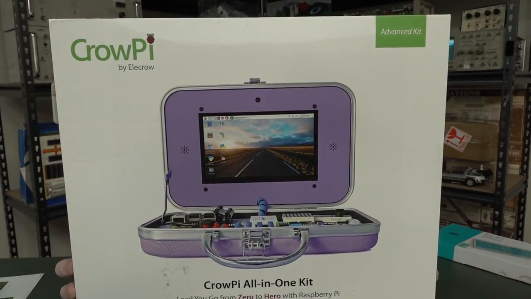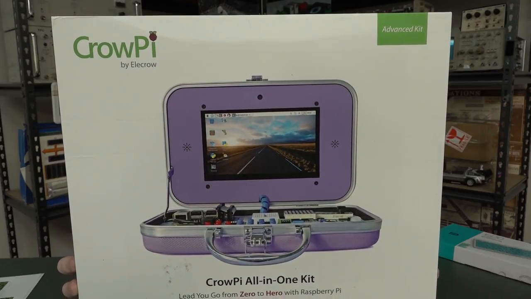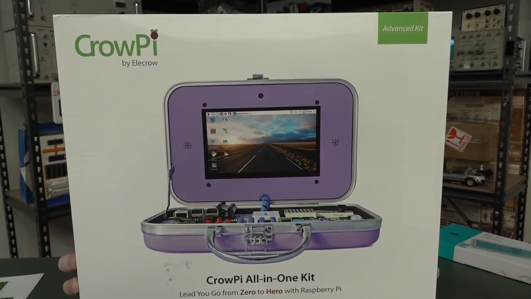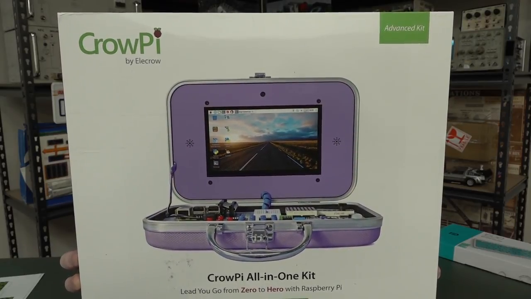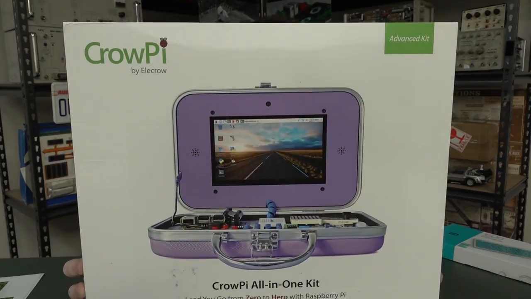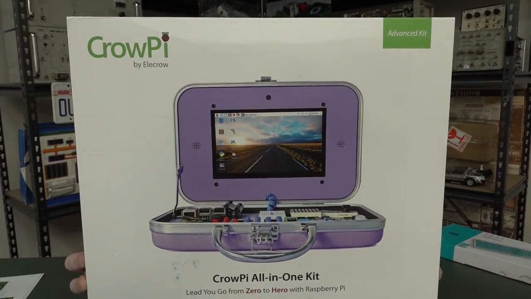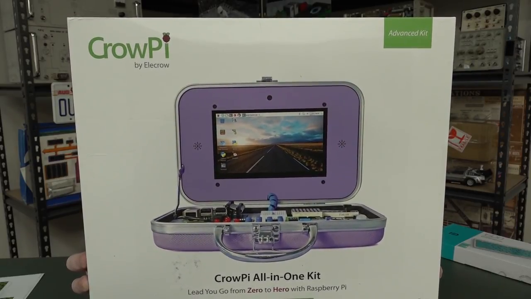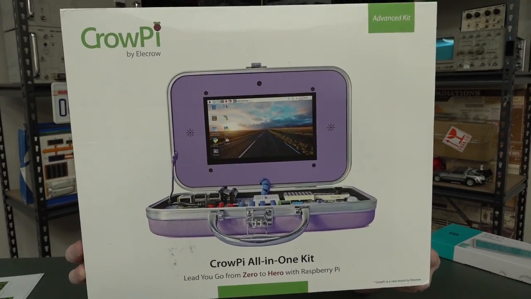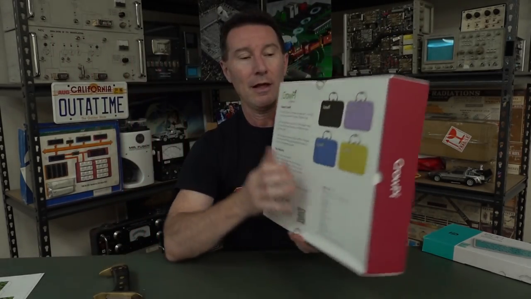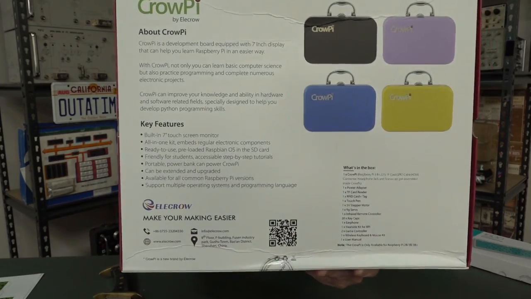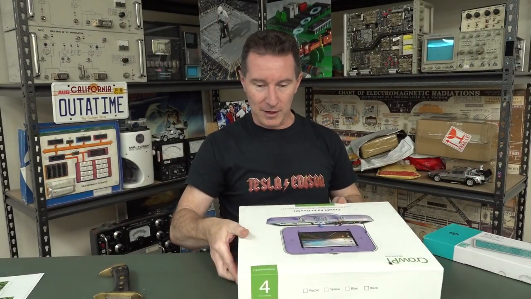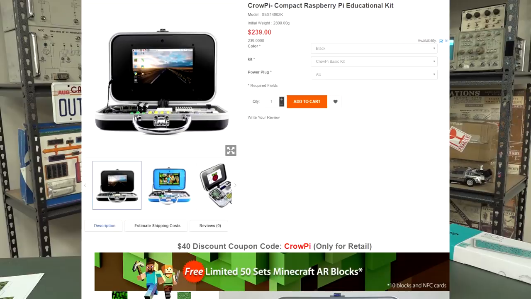I can read it on the back. Equipped with a 7-inch display, they can help you learn Raspberry Pi in an easier way. With CrowPi, not only can you learn basic computer science, but also practice in programming and complete numerous electronics projects. Kind of improve your knowledge and ability in hardware, blah, blah, blah. Built-in 7-inch touchscreen monitor, all in one. All that sort of jazz. So, there you go. That looks groovy. It's the advanced kit. Fantastic.